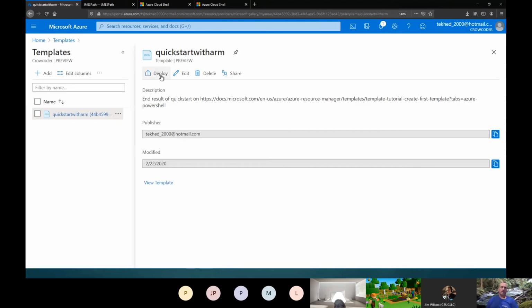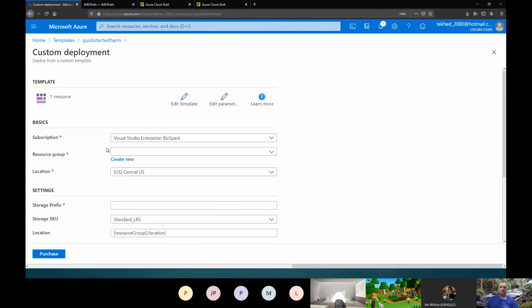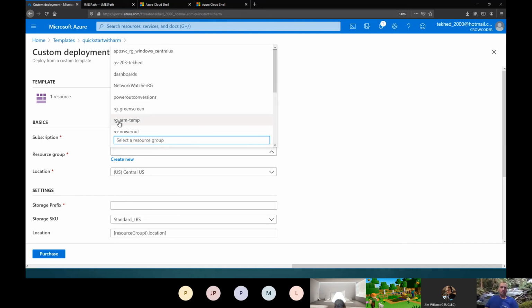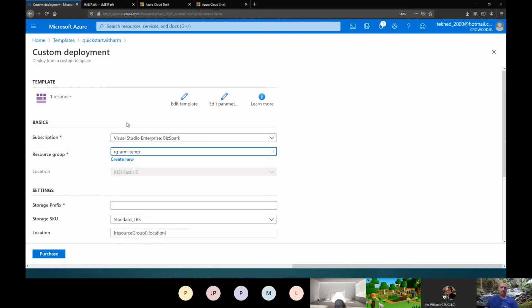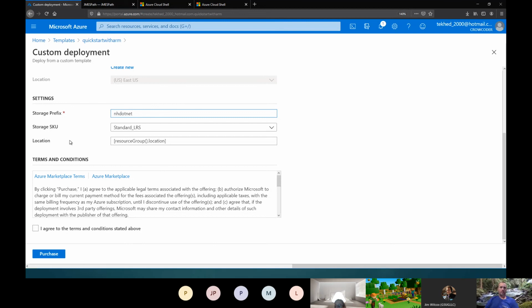So if I come in here, I have this deploy option, okay? And so I'm going to hit deploy. And you have to choose all your stuff. ARM temp, that's the one I want to put it in. Storage prefix. I'll just put something in there. Notice that it's showing us the parameters that are in that template.